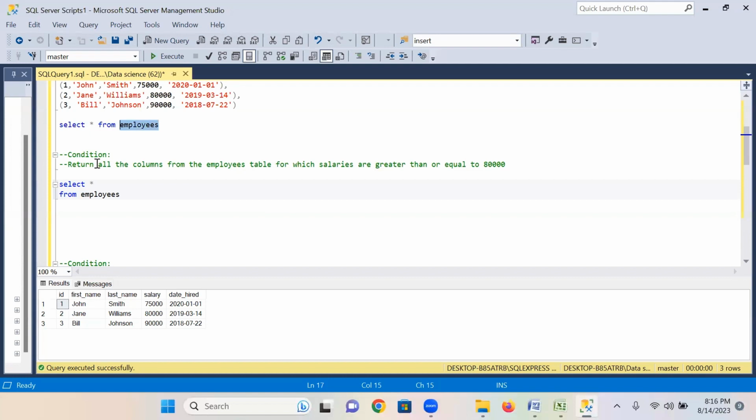Now the first condition is we need to return all the columns from employees table for which salaries are greater than or equal to 80,000. Now, before running any code, we should always try and look at the data. So since we have a condition that the salary has to be greater than or equal to 80,000, we can see from this table that Jane Williams and Bill Johnson are the 2 employees whose salaries are greater than 80,000. John Smith, who has a salary of 75,000, should get filtered out based on the where clause that we write. So let's get started.